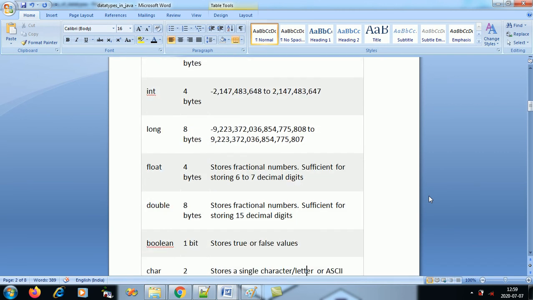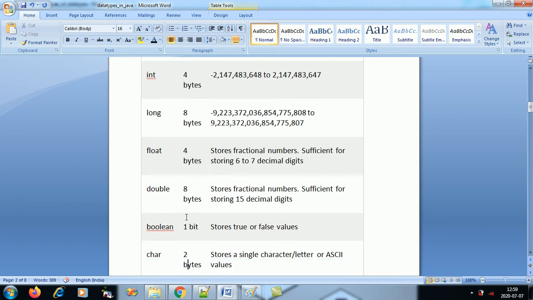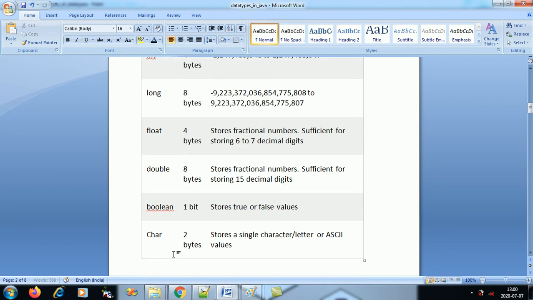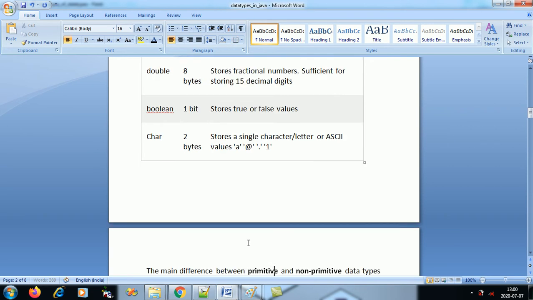Similarly for float and double: float is of 4 bytes and double is of 8 bytes. Boolean, we know, only stores two values, true or false, and it's of 1 bit, and char is of 2 bytes in Java. Anything between single quotes is a character. So A in single quotes is a character, at the rate in single quotes is a character, dot in single quotes is a character, even the number 1 in single quotes is a character. Anything within single quotes is a character.